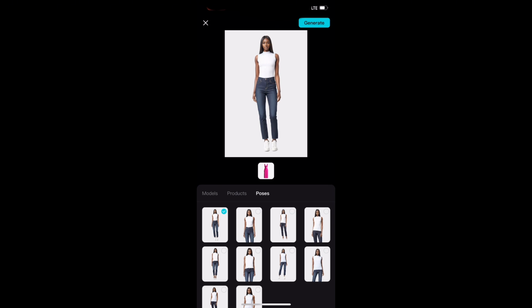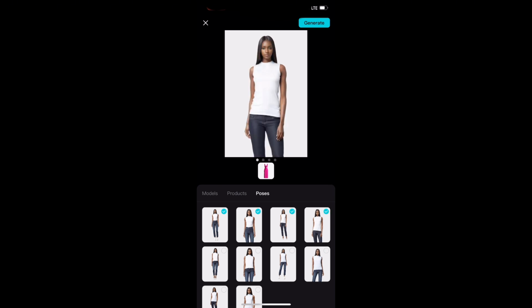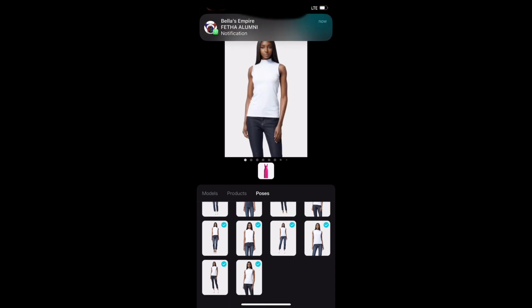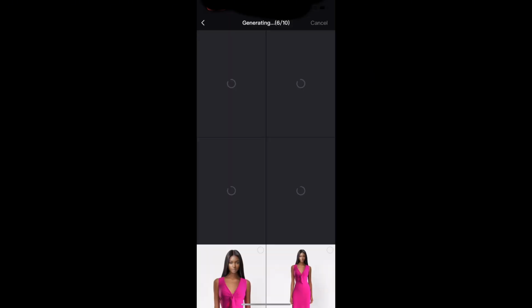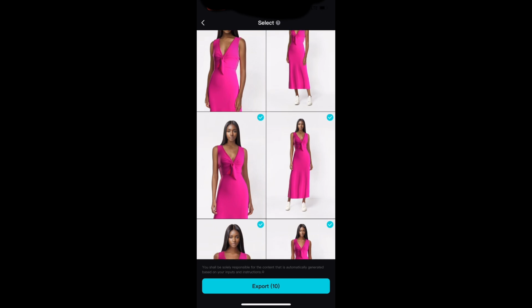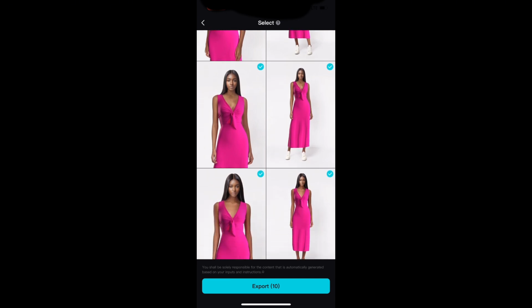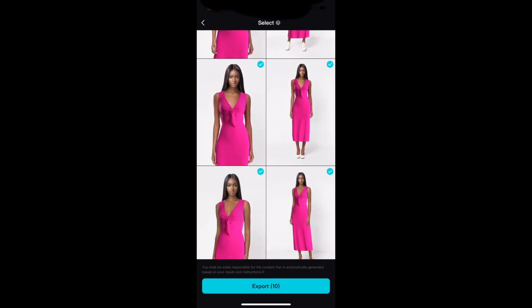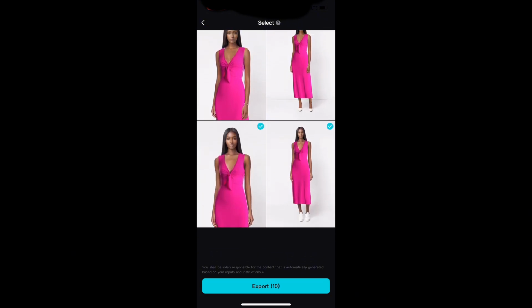or you can select all. I'm going to select all so I can see what they all look like and actually decide which one I want. So once we're done selecting all of it, we click on generate. There it's coming up, and there we have it. These are my models in different positions wearing the outfits that I prefer them to.